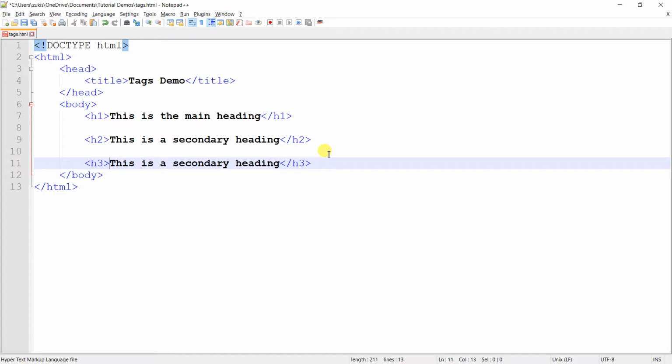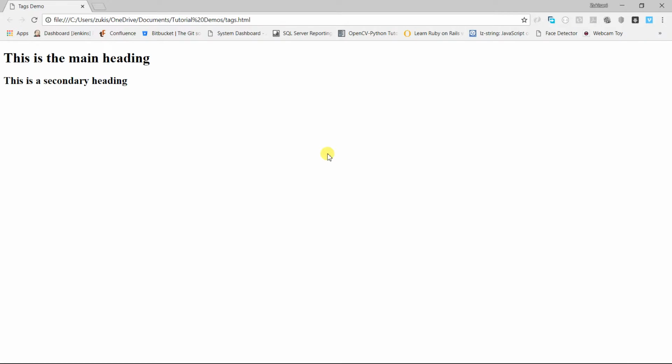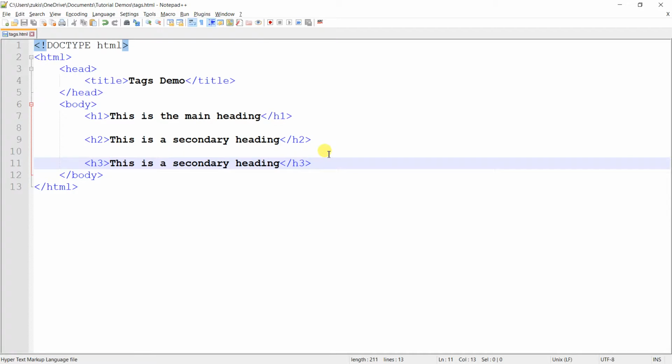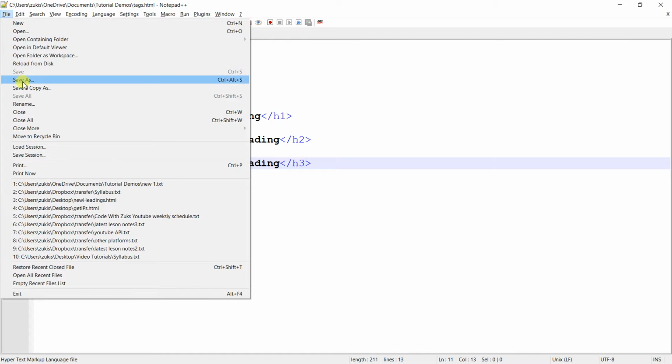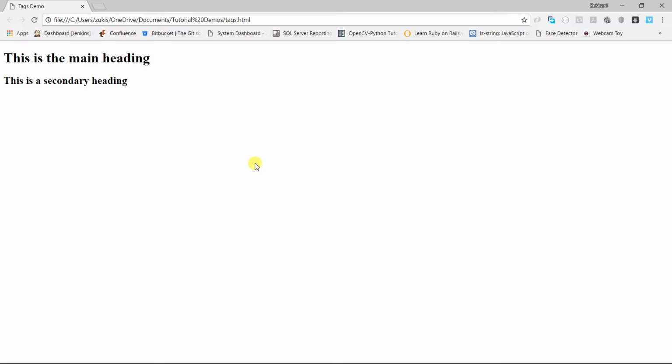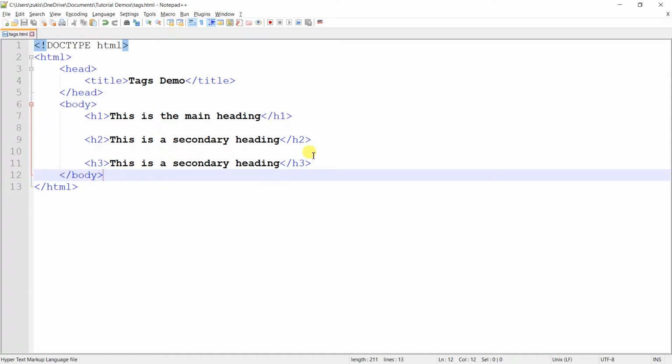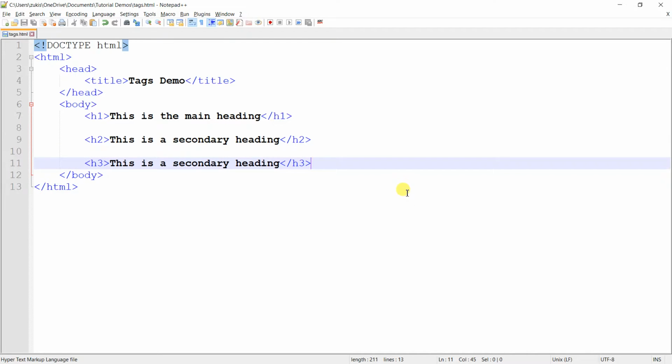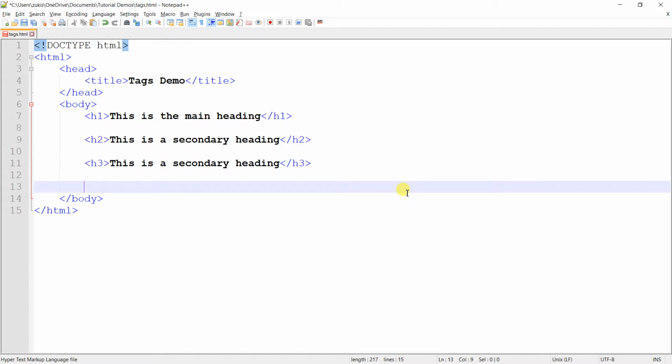h3, I'll just leave the text the same. Head over this side. I've saved, by the way, Control S, so that's why you don't see me having to go File, Save. Just basic stuff. So we come over here, we refresh. Notice how it's smaller. Okay, so enough of the h1 tags. What other sort of elements can we create using tags?